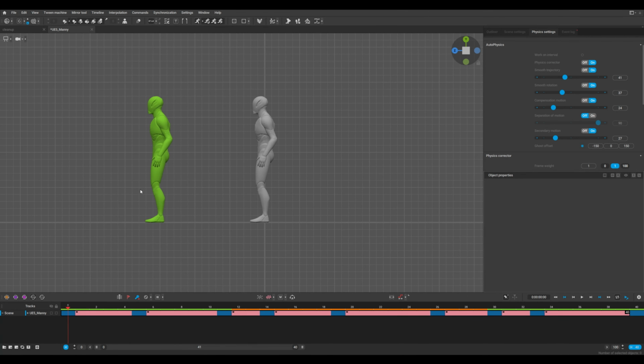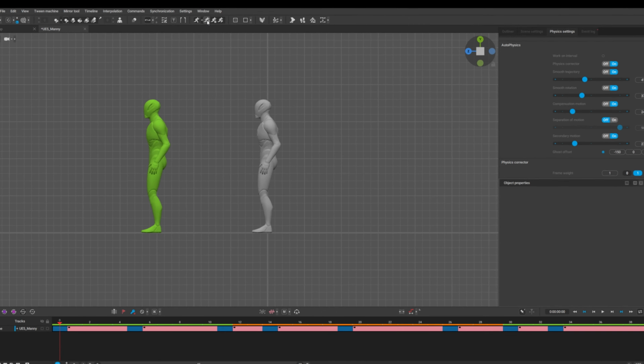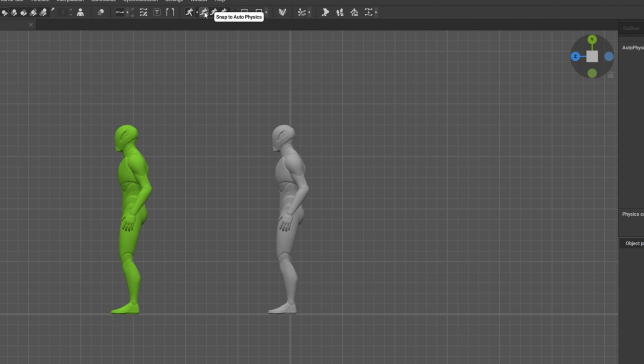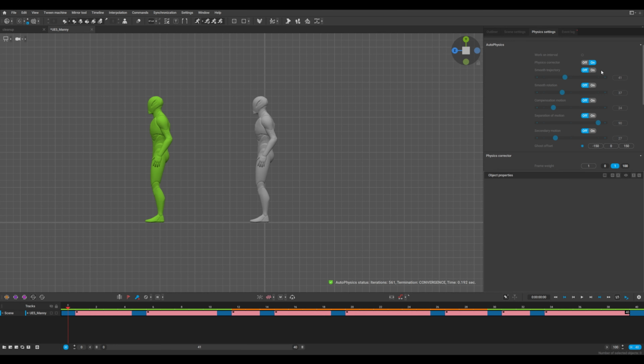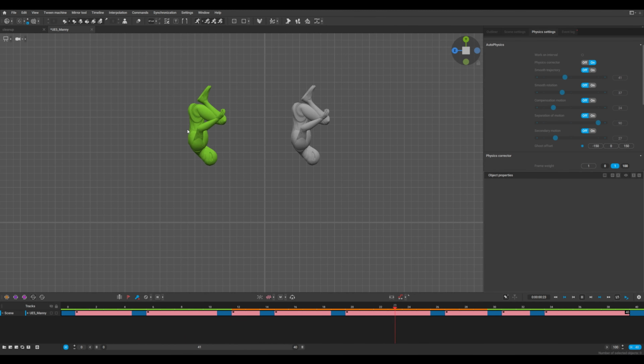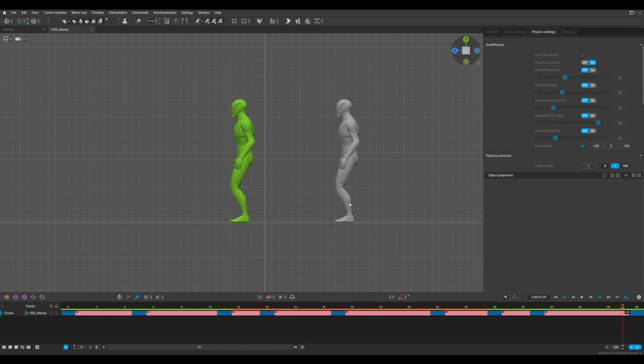Now we have to snap this auto physics into our main character. You just go there and click snap to auto physics. When you click on that, it will show you the secondary motion and the rotation motion. These things will be applied and it will automatically be turned off. So you have to press yes. Now you can see everything is turned off and the values are set. If I click now, this animation is completely copied to our main character.